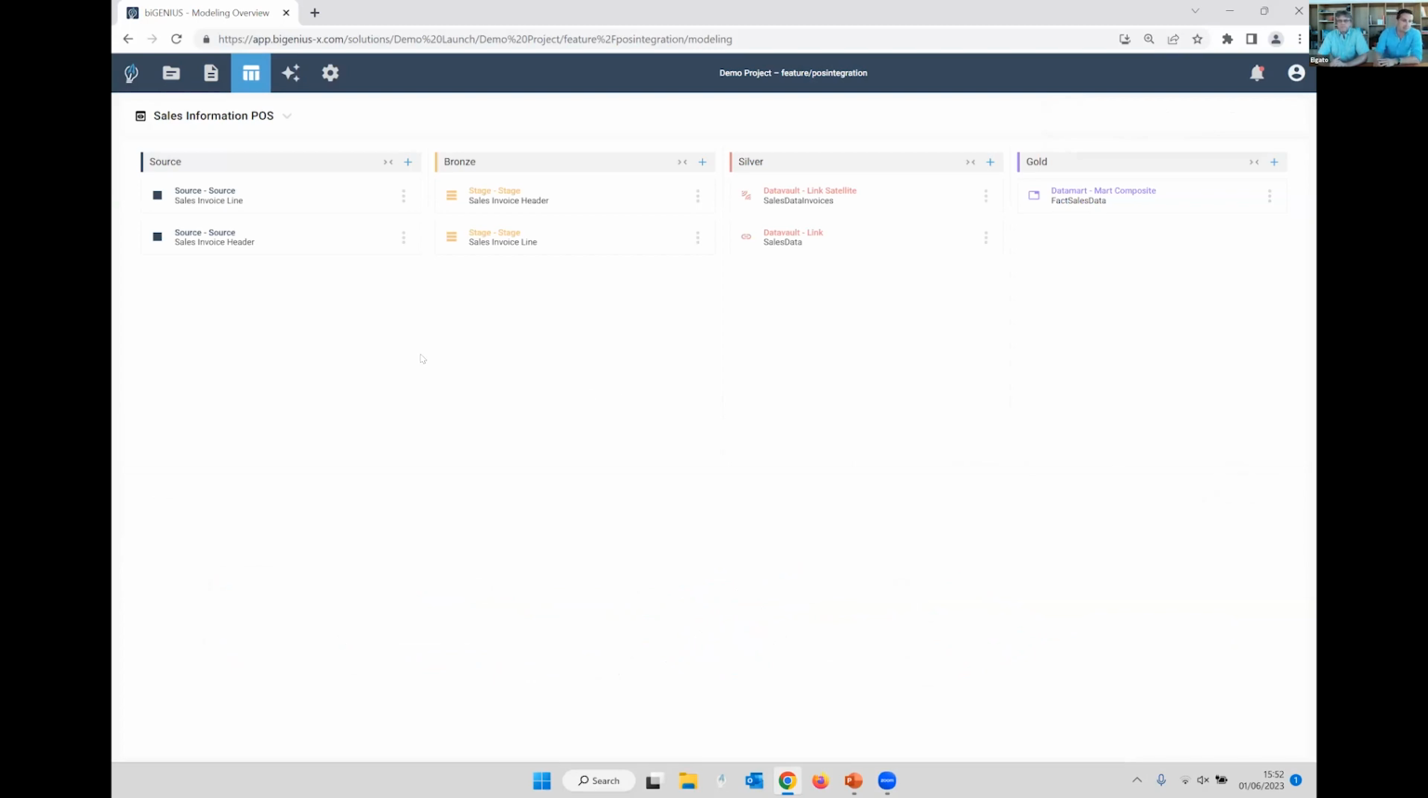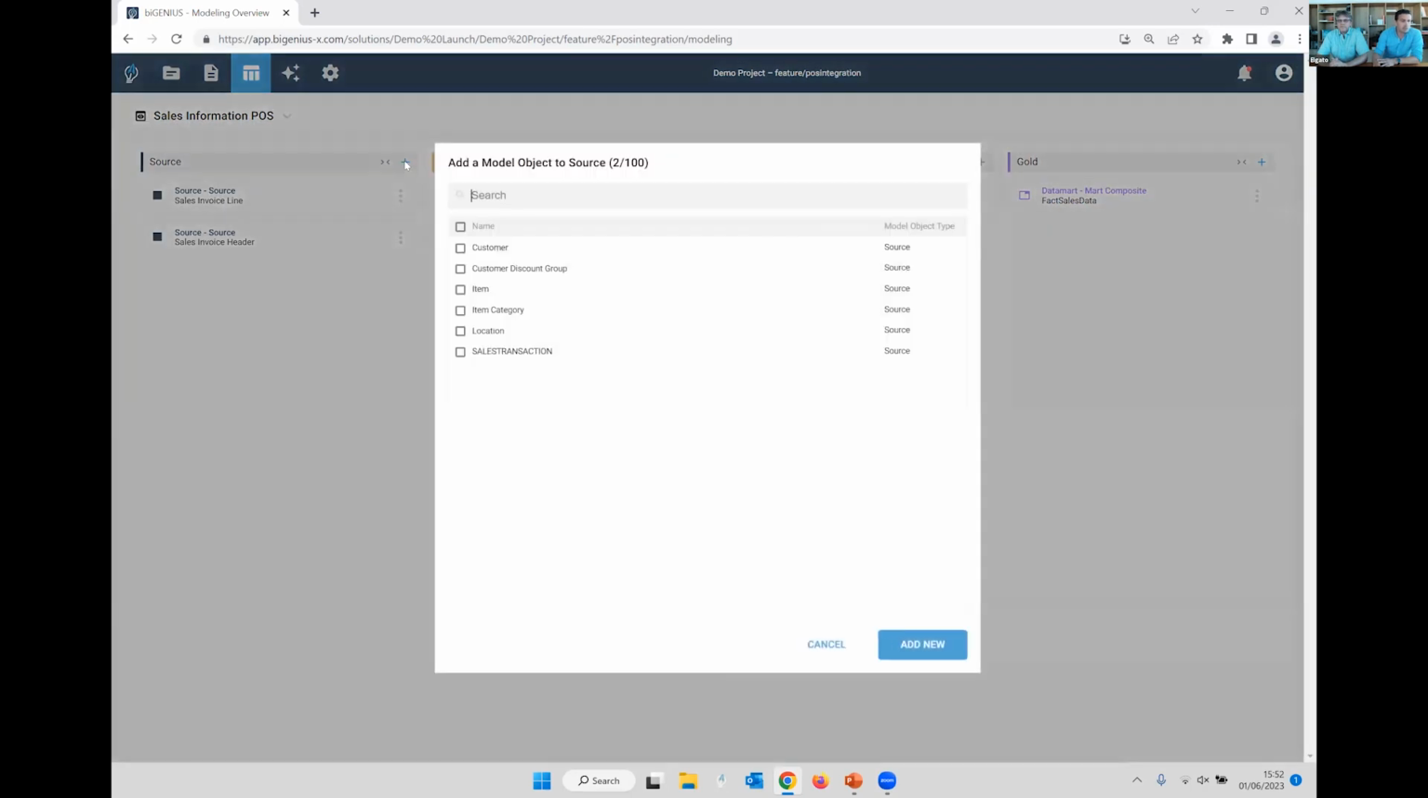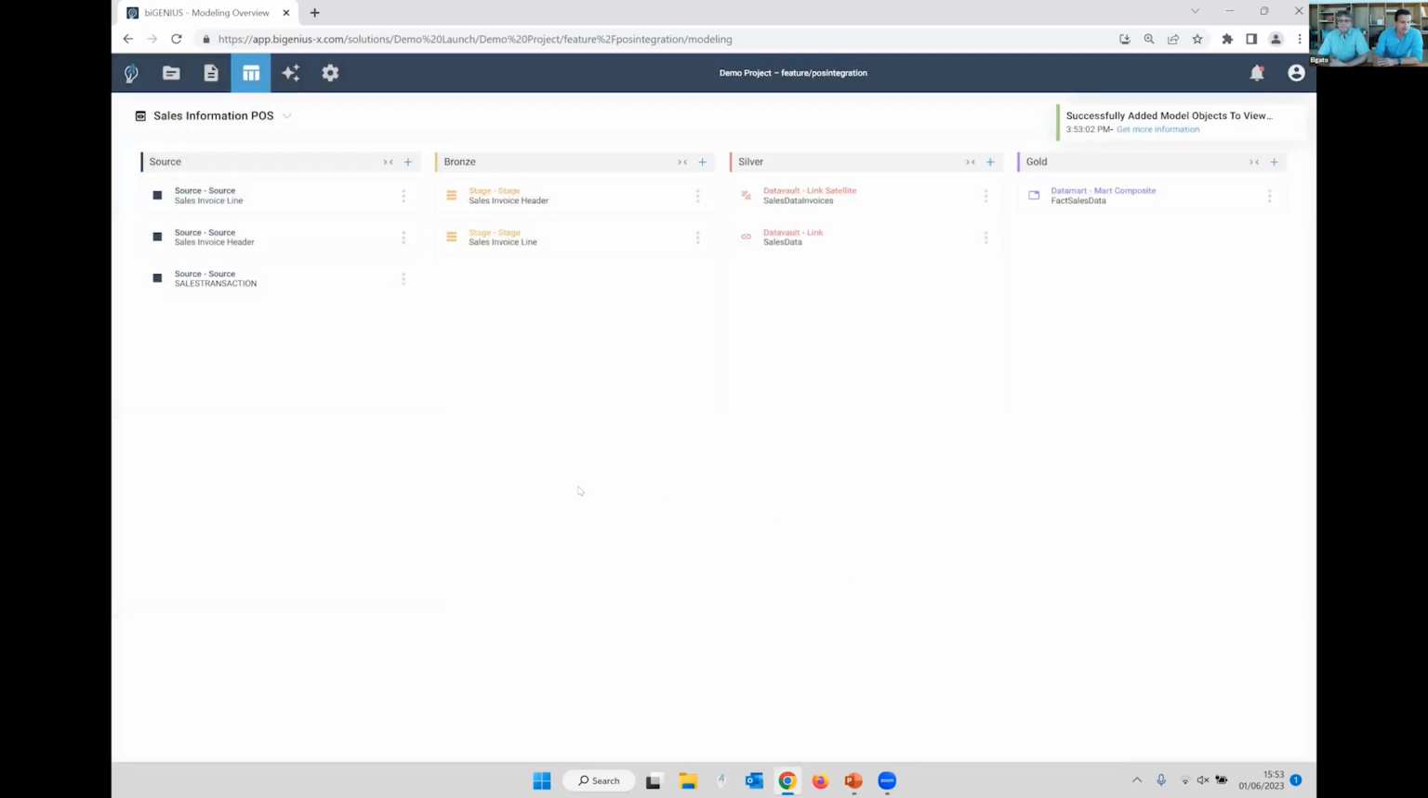And finally, I also have to add, of course, the sales transaction. This was the previously created model object from the POS discovery file. So I add it here. And now I think everything is set up so that I can start modeling and really implementing the use case. So I got a quick overview first by showing the data lineage. Afterwards, I took everything I need into my workbench, and now I can start working with it.